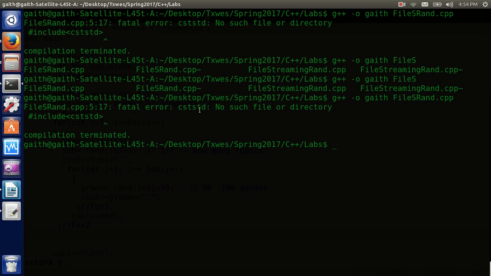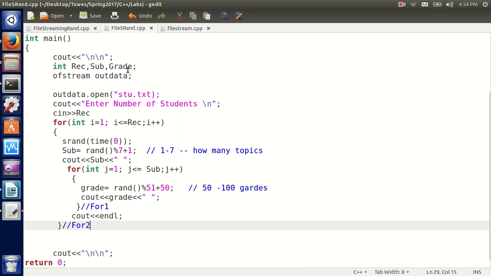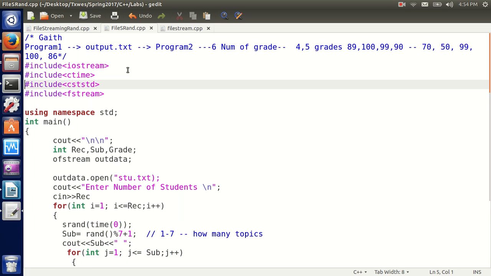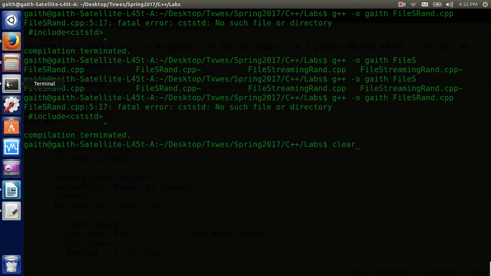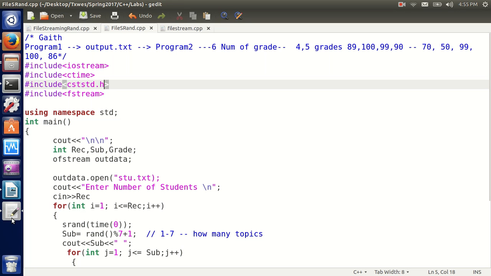Oh, there's an error. Let's try to take that library out and see if it will work without it. CST, what was that library? Was it .h? I think so. I'm not sure if it would work without it, but let's see. It might.